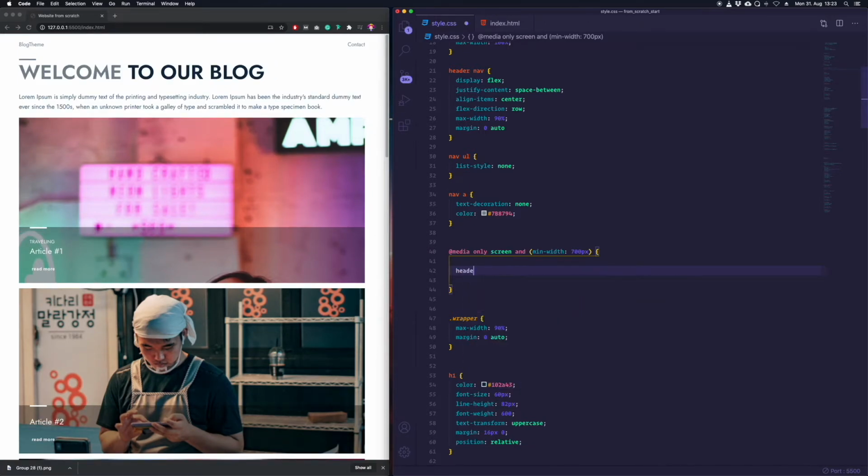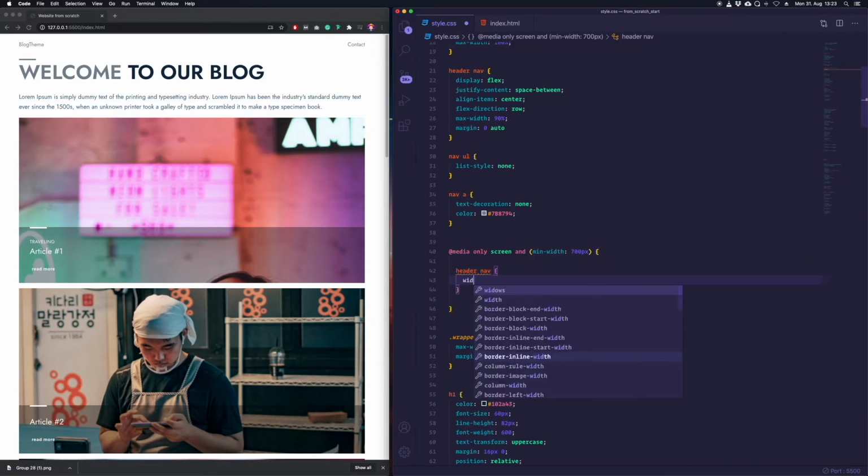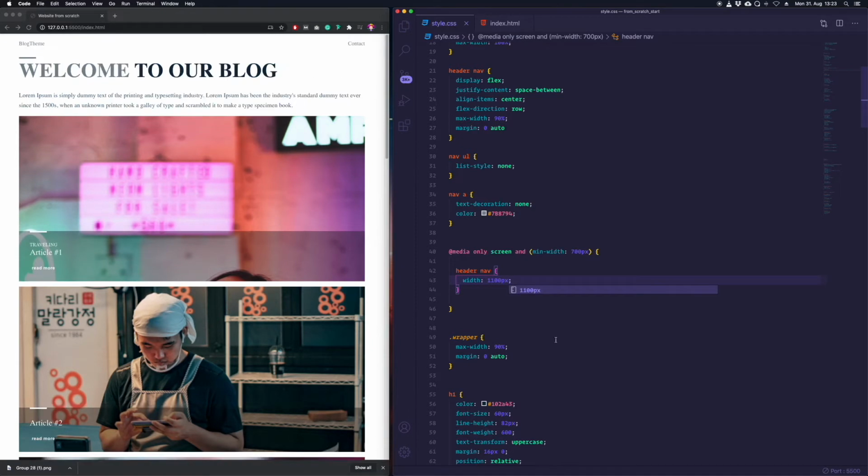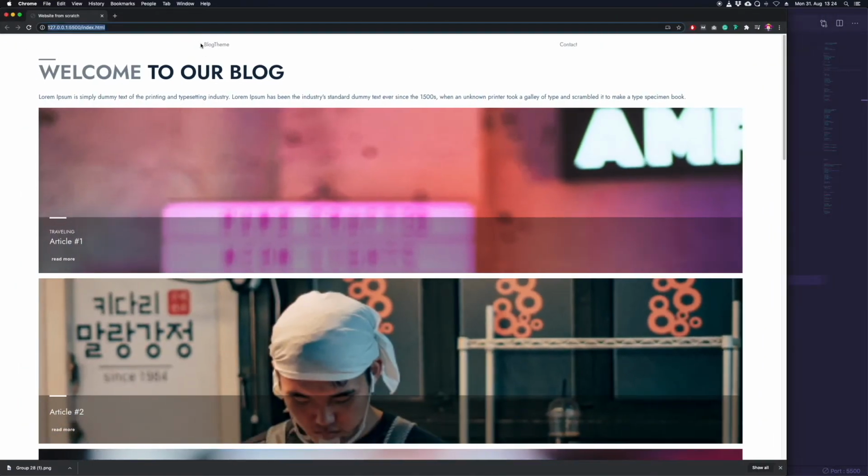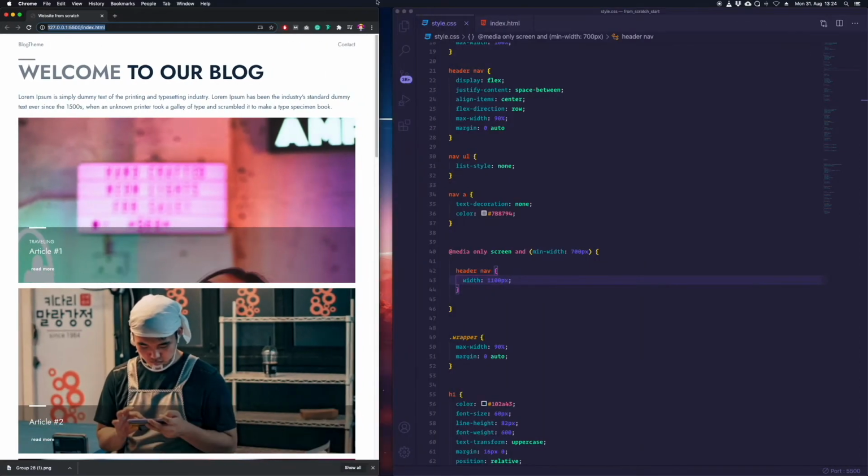Let's select the header and then the nav tag in the header. Let's open up brackets and simply define a width for that. So let's say width 1100 pixels. And now if we open this up, as you can see, the nav bar is centered and it has a fixed width, which is exactly what we want. Awesome. So let's move on to the hero section.